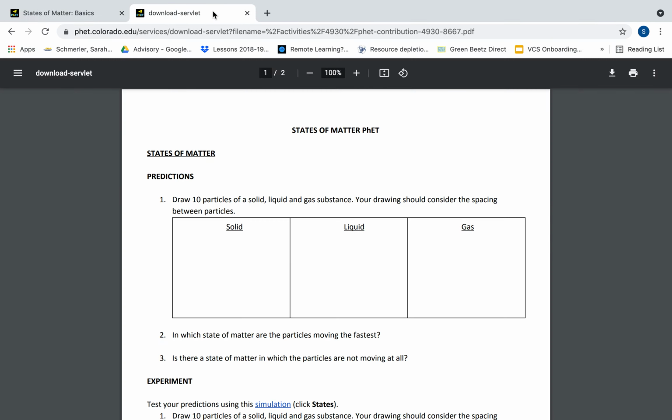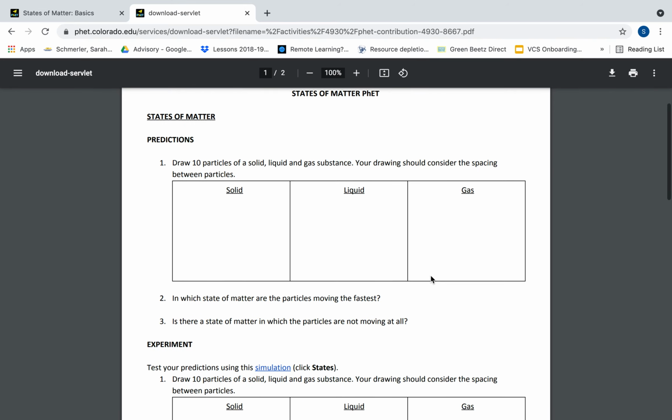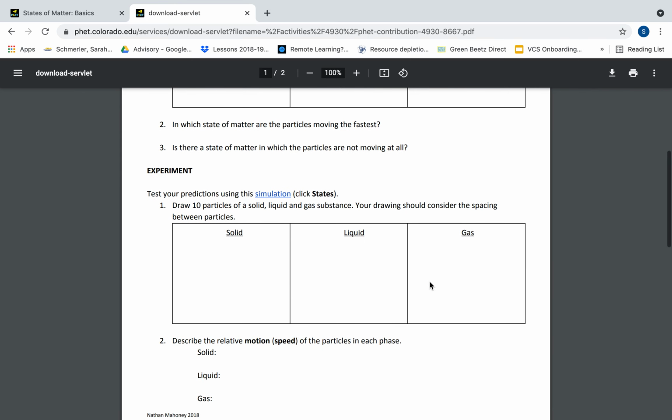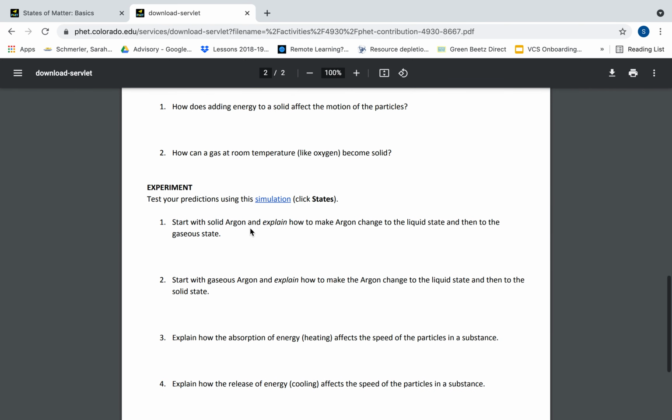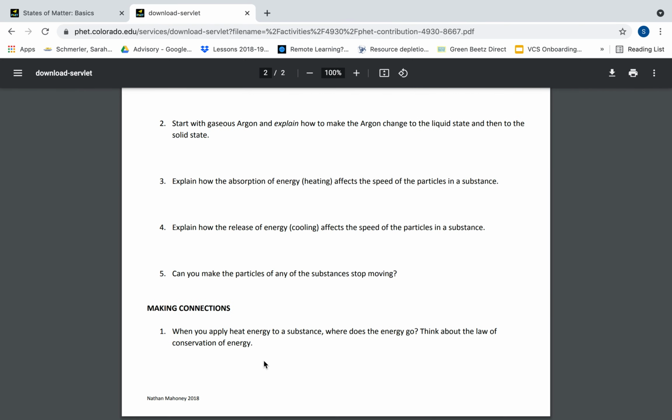So one that I opened already, this was a middle school handout, and this is a very simple handout. And these are all questions that they can answer related to the simulation. So describe the relative motion or speed of the particles in each phase. They do a little experiment and reflection.